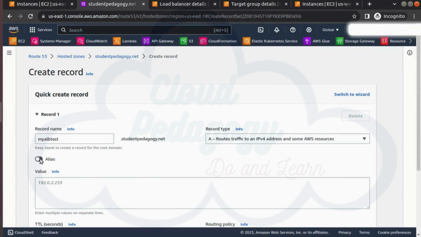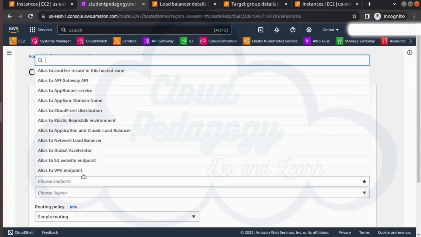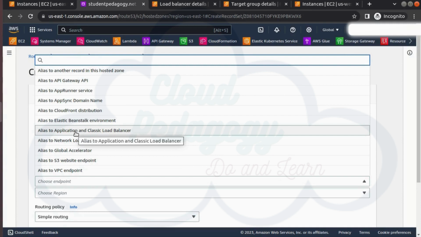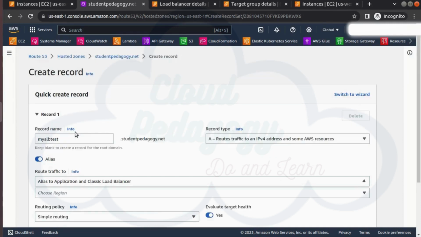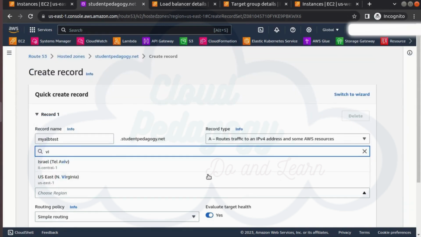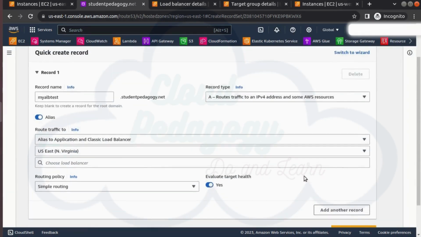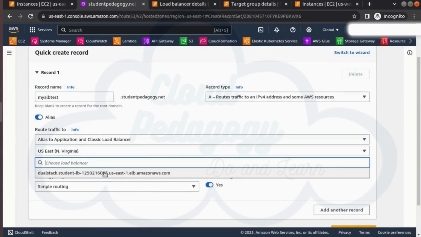Turn on the alias if you are using the quick create record creation method. After you enable the alias, you can choose your application load balancer with the below configuration. In value or route traffic to, choose alias to application and classic load balancer. Next, choose the region that the endpoint is from. So, select your load balancer name in the drop-down list.